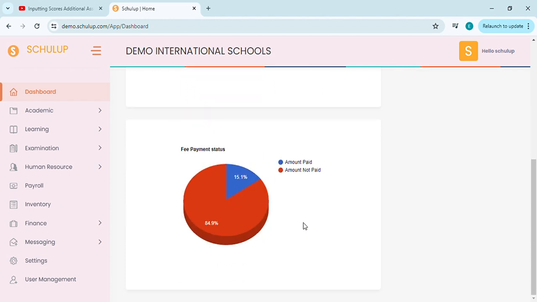This chart on fee payment status gives you a bird's-eye view of the fee payment status of your school at every point in time. So as fee is being recorded, the chart will be differentiated. At the beginning of the term, the chart will be all red, 100% red, and if you take a cursor close to it, you'll be able to see the amount that you expected when the entire amount on your fee schedule is being paid by every single student in your school.